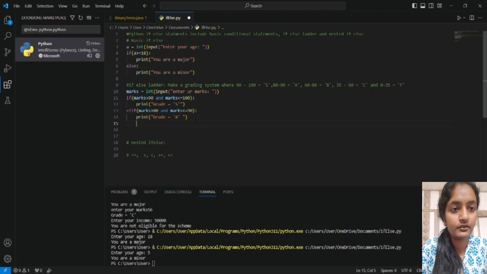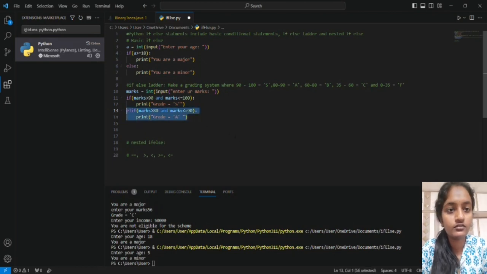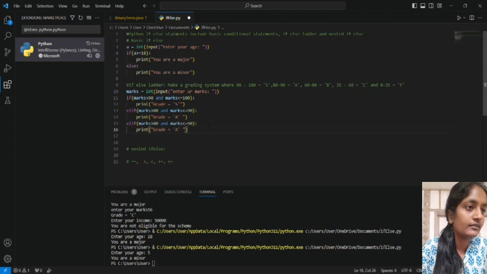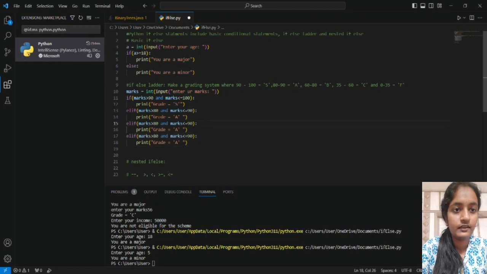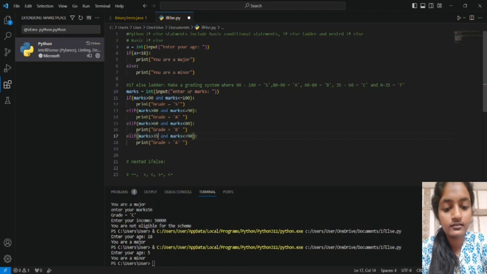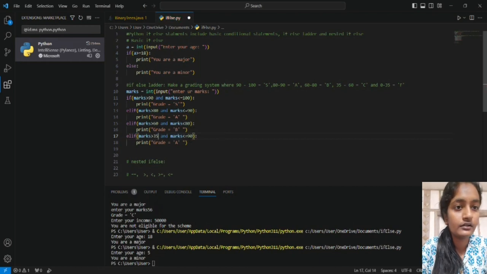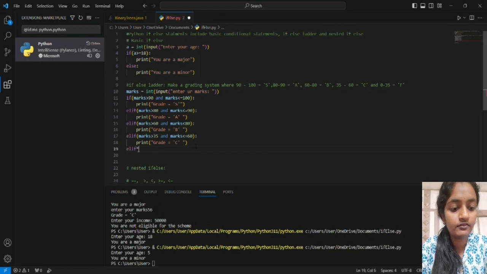Now let's copy paste this part of the code and make the required changes. 80 to 90, 60 to 80, 35 to 60. So marks are greater than 60 and less than or equal to 80. Then the grade is B. Marks are greater than 35 and less than or equal to 60. Then the grade is C.